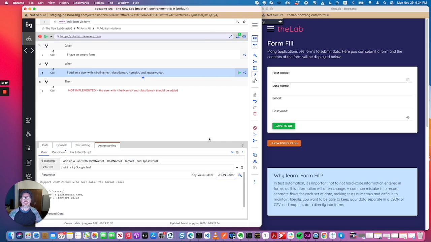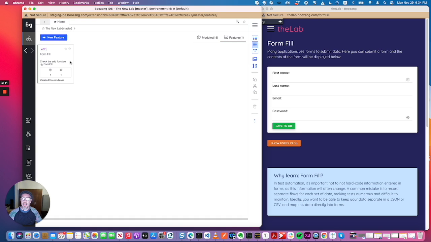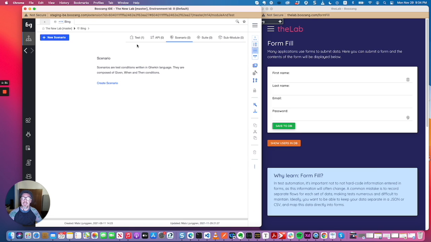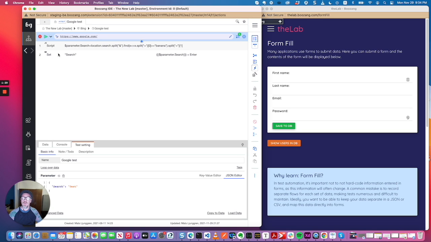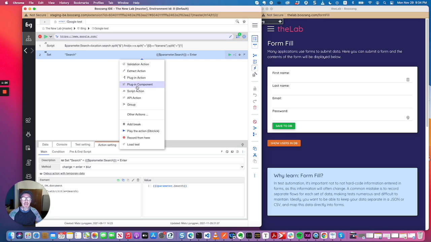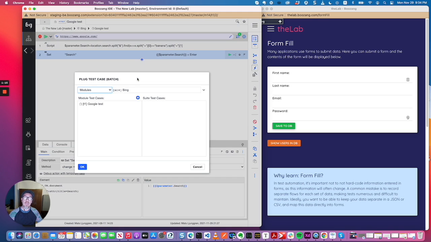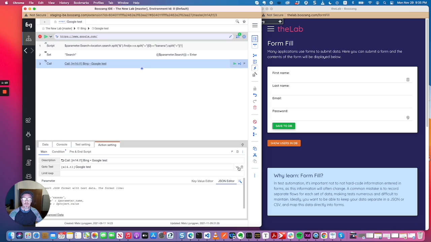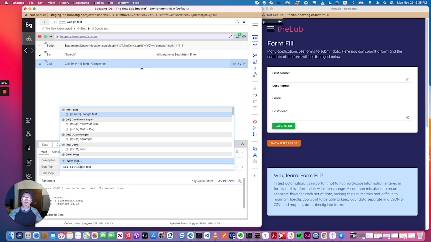Another few things that we did change is also that, of course, for the general plug test case, so if I go into any test here, let's say I go into the Google test, if I plug in another test, remember, a test can call other tests, that can call other tests any number of times, right? So here, when I plug in a test, when I use the drop down, there is also the option to add a new test directly when plugging a test. So these are some of the updates we've done.